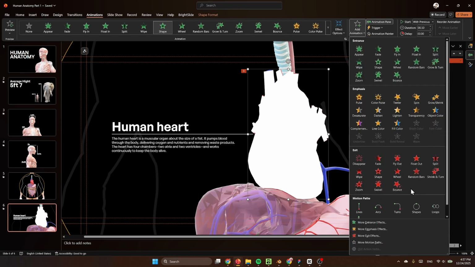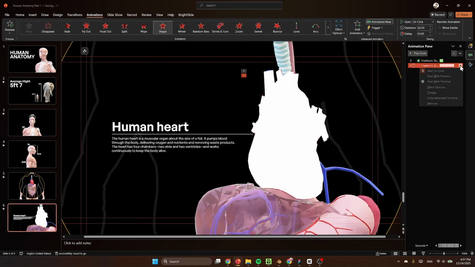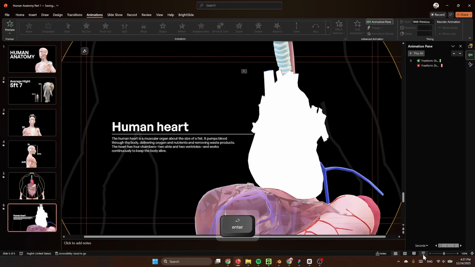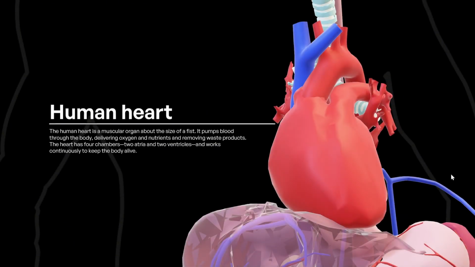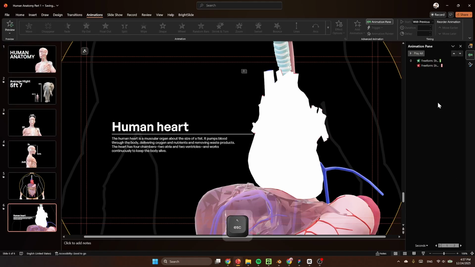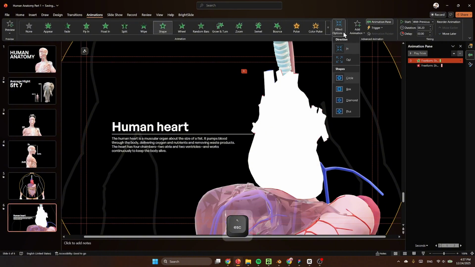Next, we'll select the heart shape and add an exit animation for it. We'll keep that one pretty short, about 0.2 seconds, so it flashes in and out quickly. We'll also add a tiny delay of about 0.2 seconds before it exits so that the entrance and exit happen smoothly. And don't forget to set the effect option to out.